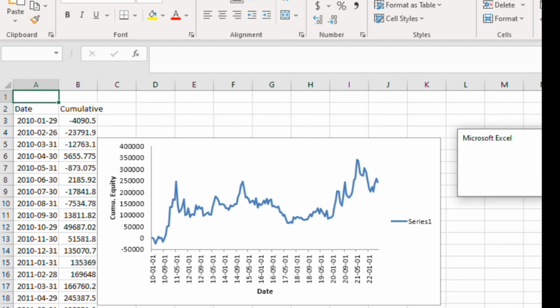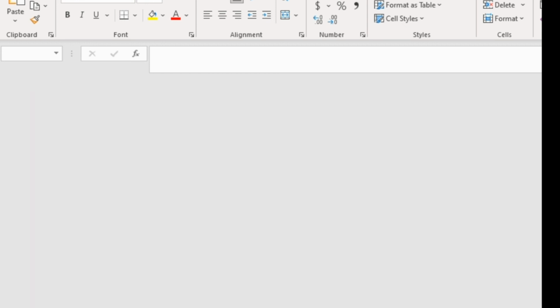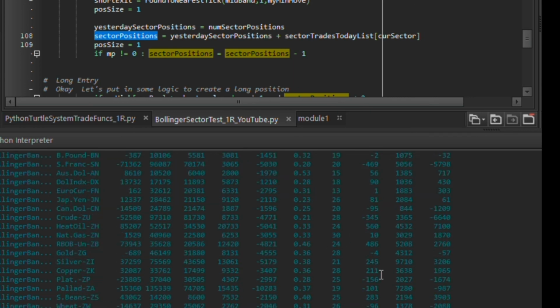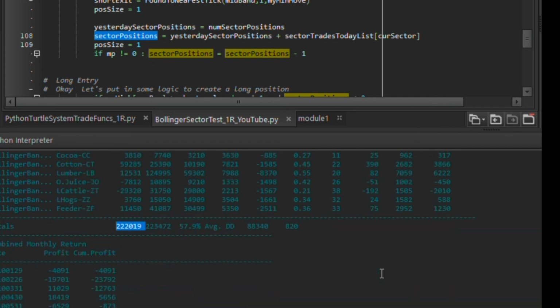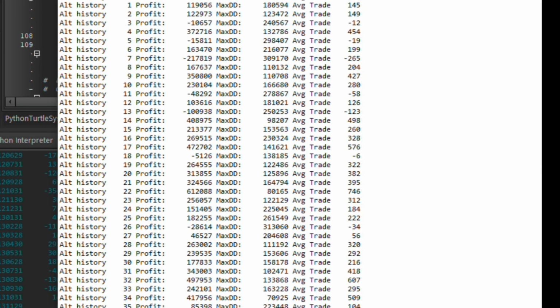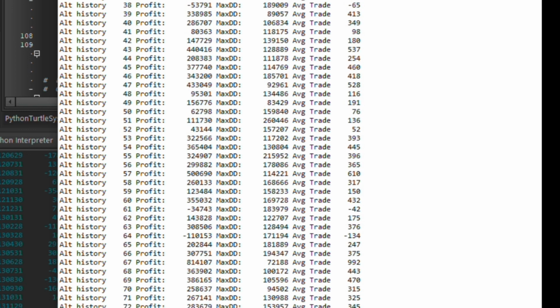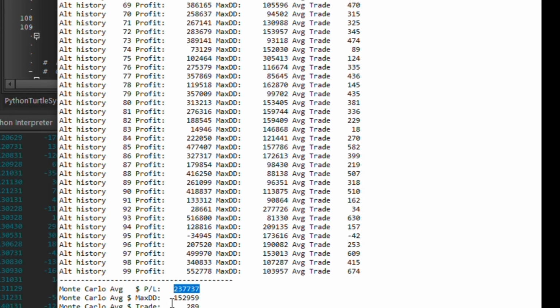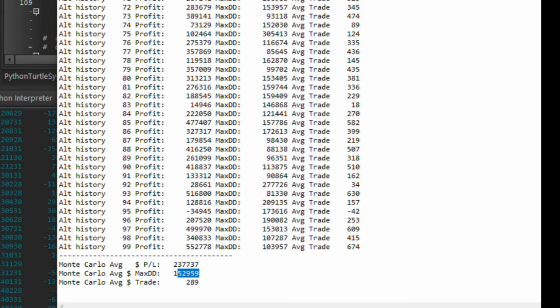So why reinvent the wheel and have to remember all these weird class things and all these weird import libraries? Just buy my book. You get this whole thing. I tested 30 some odd markets using that portfolio analysis, and we do all kinds of analysis, like Monte Carlo analysis. Here's my Monte Carlo. This is my alternate histories for 100. Looks like on average you will always have $237,000, $159,000 drawdown, $152,000 drawdown.